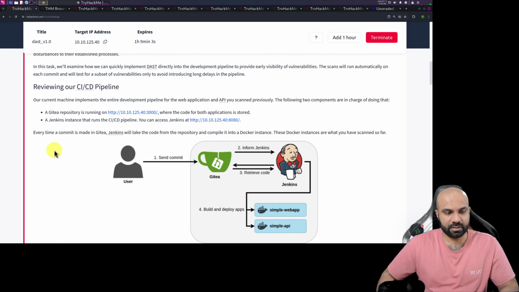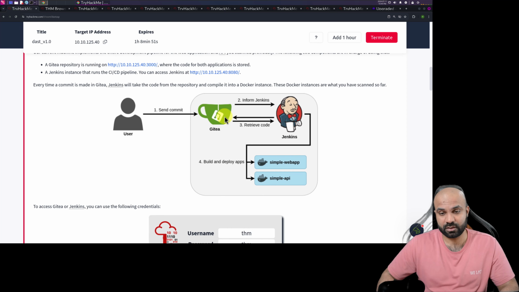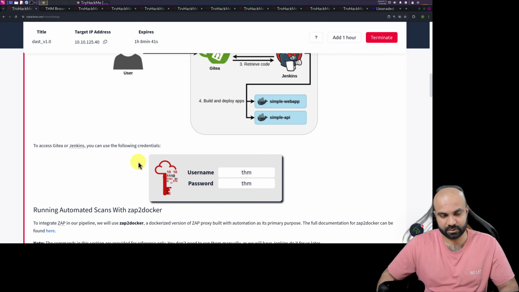Every time a commit is made, Jenkins will take the code from the repository and compile it into a Docker instance. These Docker instances are what we have scanned so far. So this is the diagram. The user sends the commit, informs Jenkins. Jenkins will retrieve the code, and then it will build and deploy the application on simple web app and simple API. Access Gitea or Jenkins.